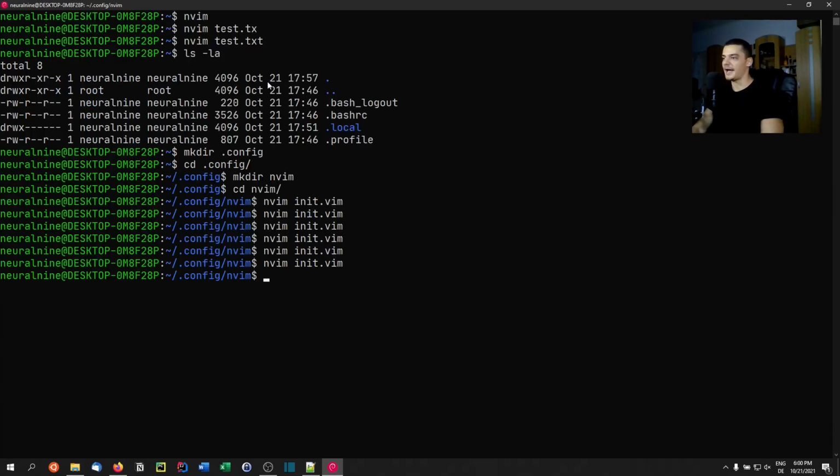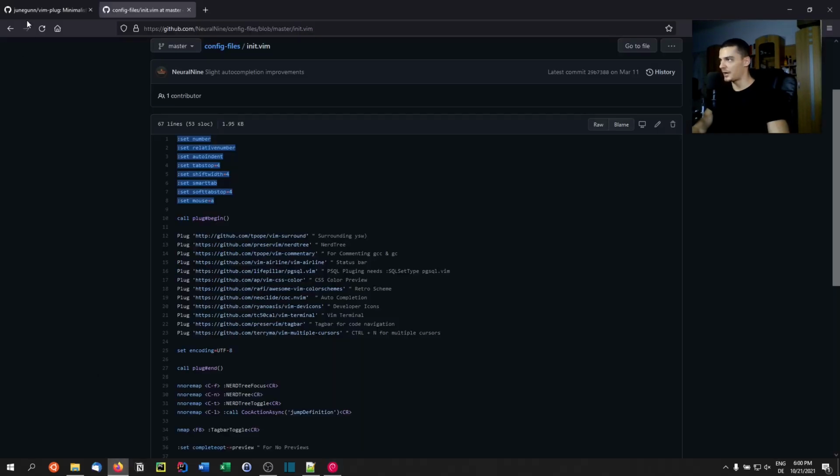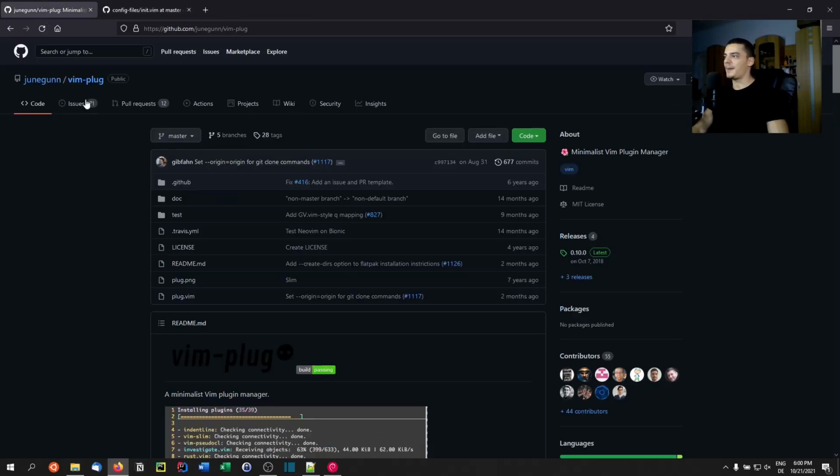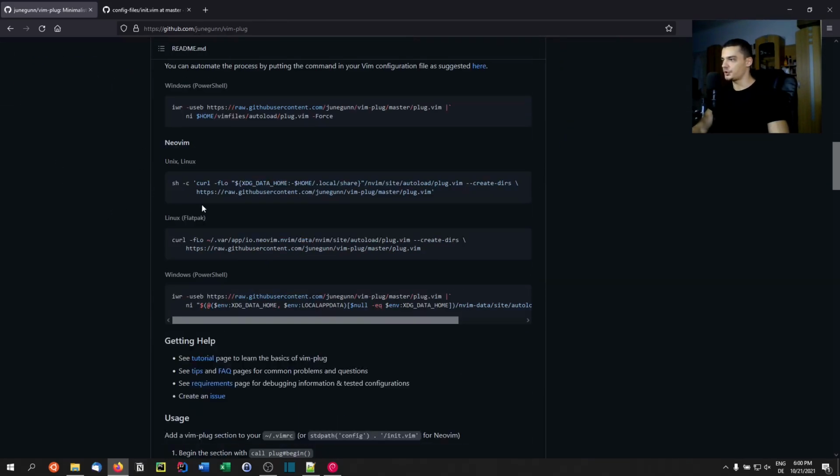Now, if we want to have plugins in Neovim, we have to install a tool that allows us to install plugins. And for this, what we do is we go to our favorite browser and we ask Google or DuckDuckGo or whatever you're using about Vimplug. Now, if you are using some other plugin manager, you can do that. But in my tutorial, since this is the one I'm using, I'm going to use Vimplug. So you go to github.com/junegunn/vim-plug, just Google Vimplug, and then you scroll down here to Neovim.